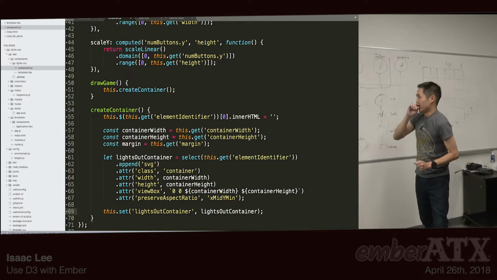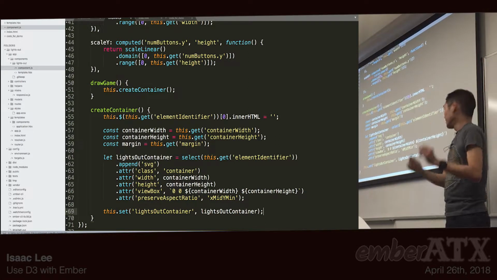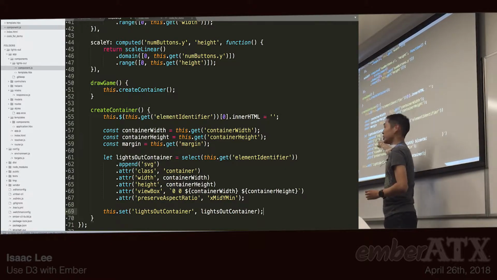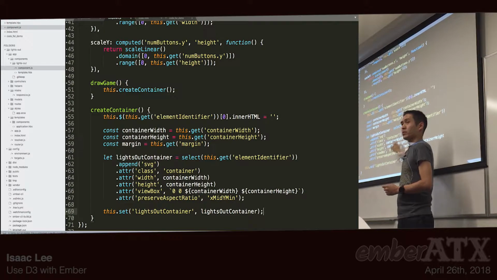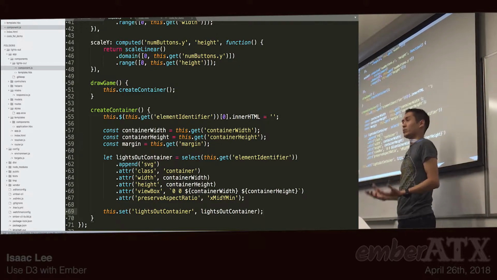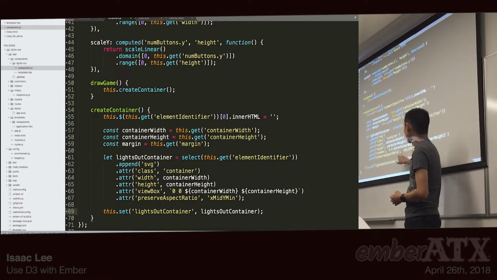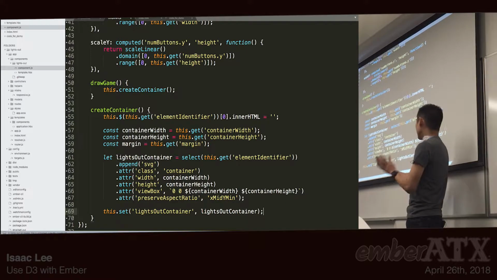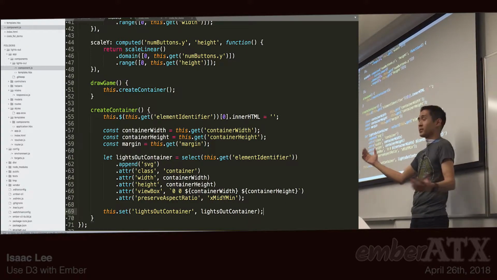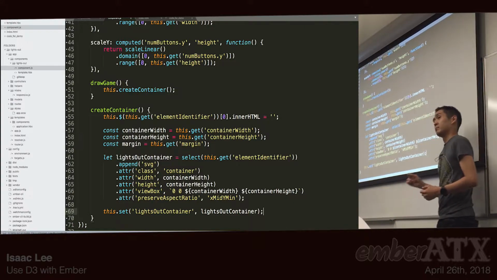So let me stop and explain what's going on. So again, I selected the element, the game element, and inside I'm going to append an SVG element. That SVG has a class called container, and so I'm just adding a class name so that I can refer to it some other time. I specify the width and the height, and how much the actual view box is. So it's just taking 0, 0, container width, container height, and it's just take up the whole space. And then lastly, I added this preserve aspect ratio of x, mid, y, min.